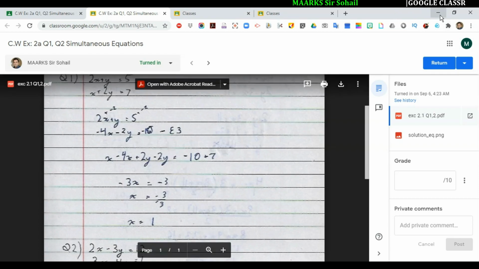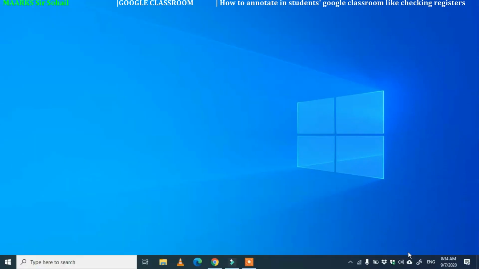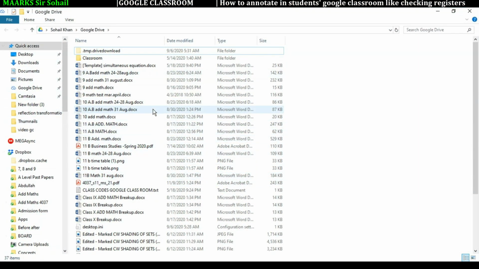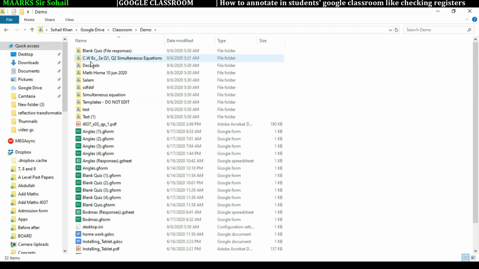So I'm minimizing this, and now I'm opening Backup and Sync, this Google Drive. I'm double clicking it. Now you see this folder opens and there is a folder Classroom. So this Classroom is actually a Google Classroom folder. I just double click it. Now there are different classes. Since I want to check the work of the demo class, I double click it, and then I want to check this simultaneous equation.